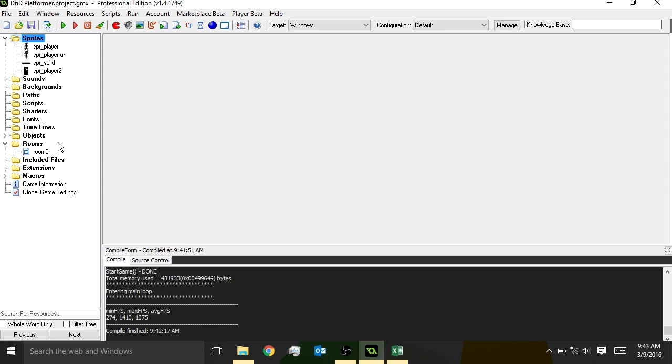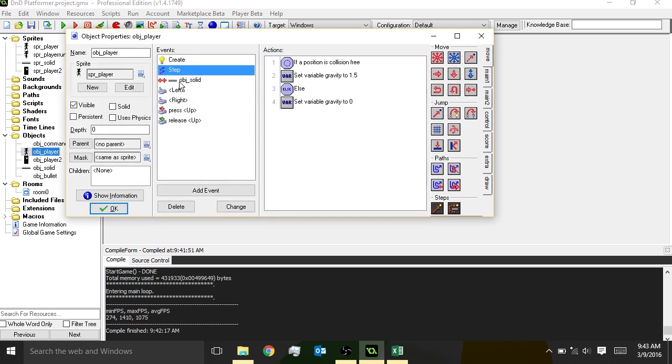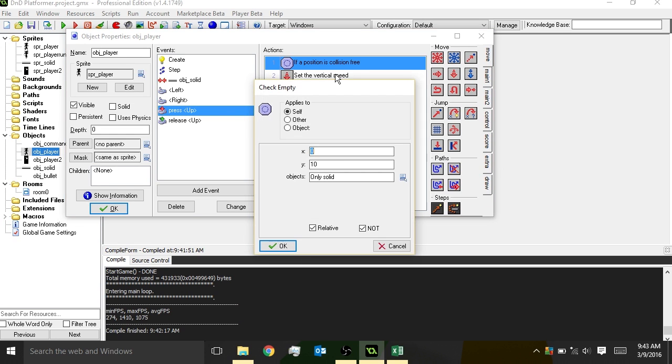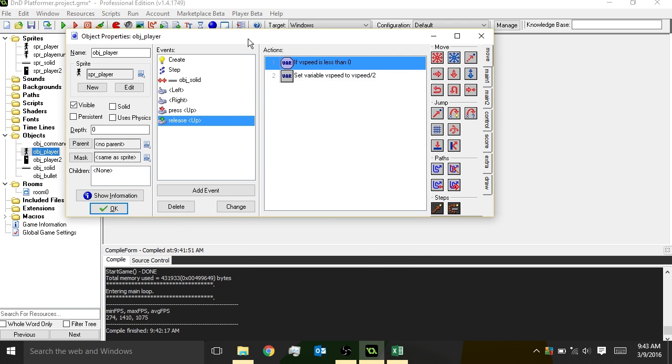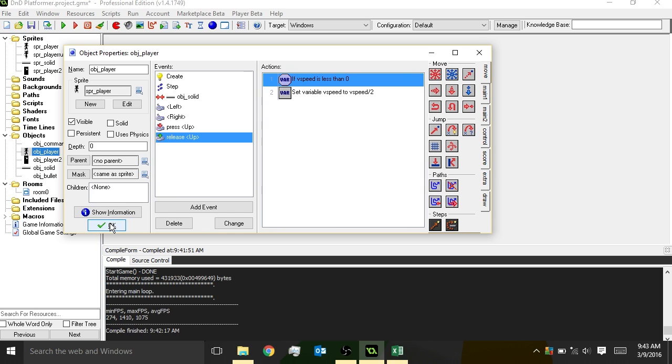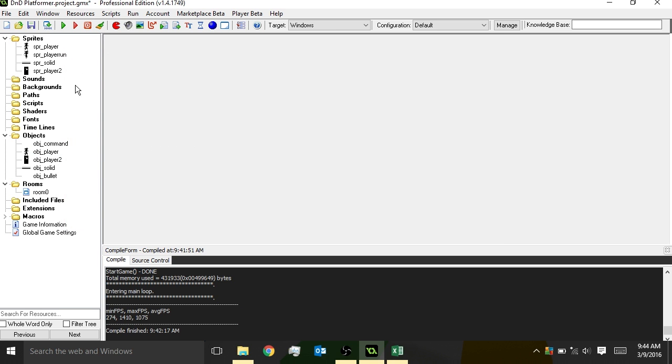And remember the basics of our coding in here with the player: when you press the jump key, if the place below you is not collision free, meaning there's a solid under you, then you set the vertical speed. Did you guys do the other part of it? Release, so do the half jump. That's where you're able to let go and do the half thing. I use keyboard check in coding. Remember, keyboard check is a constant check, check, check, check. So be careful with it.